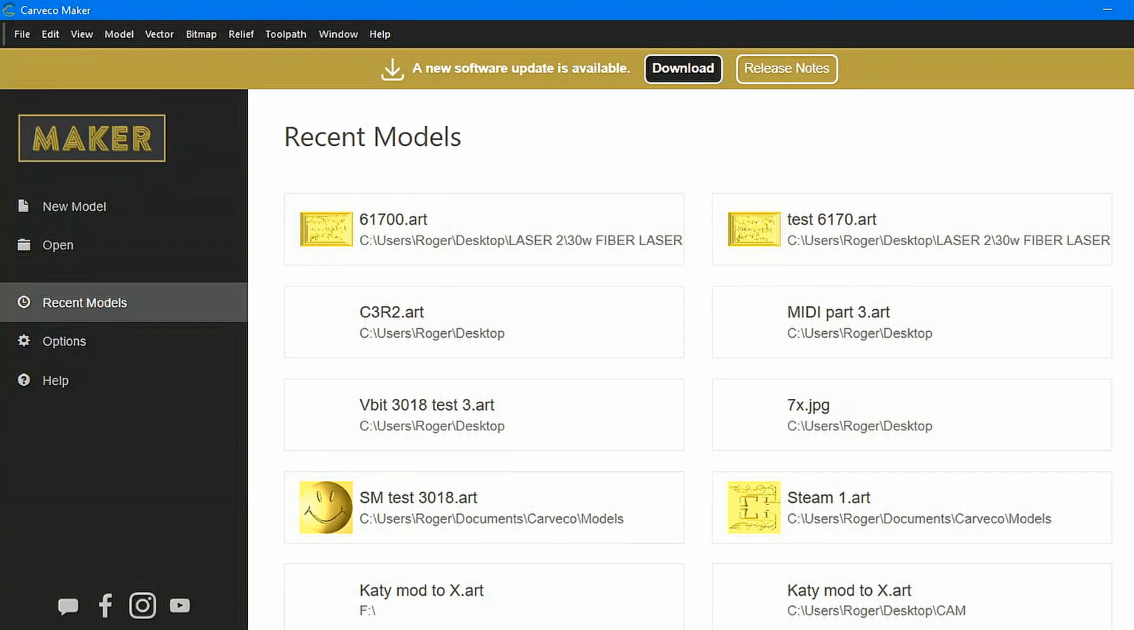Hello, I'm Roger Webb and welcome to this Carveco Maker tutorial. This tutorial is for beginners, especially beginners interested in their first 3D relief model.